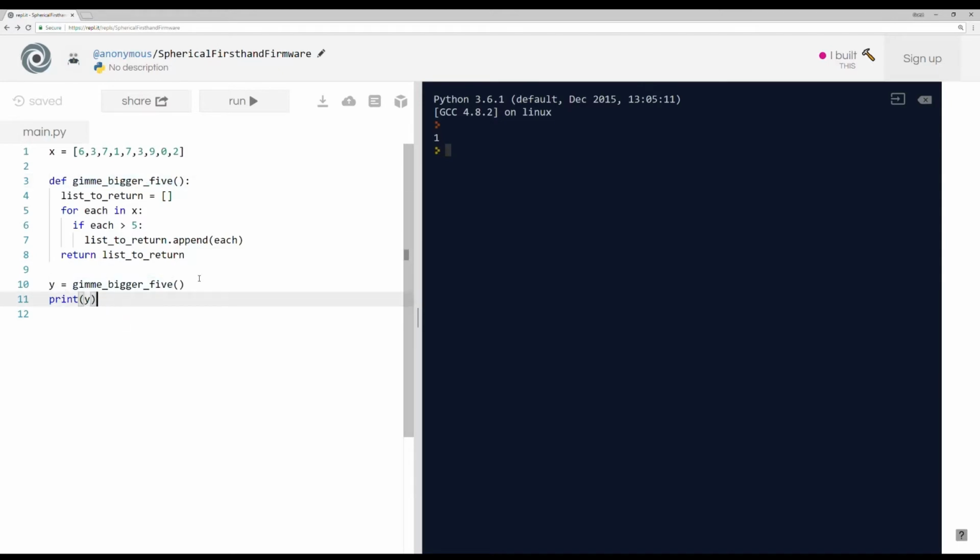And then print y. So just by looking at the code, can you tell what's going on? We have a list here that's x. We are going through each item in x, and then we say if that item is bigger than 5, append it to another list called list to return, and then return that list right here, okay? 6 7 7 9, right? So I only get the numbers that are bigger than 5 in this case, which is 6 7 7 and 9.